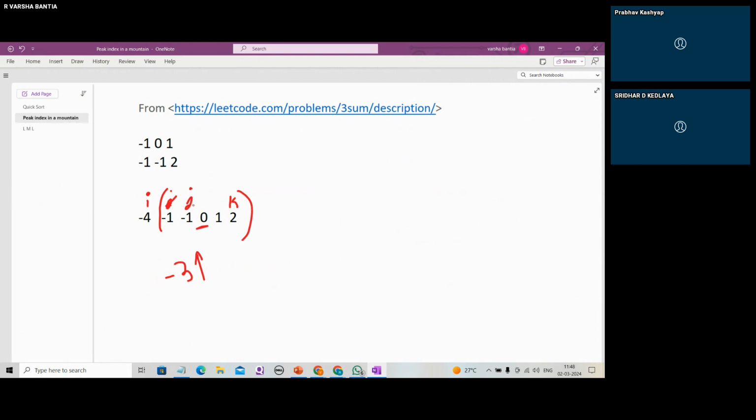Now, when we have incremented j, what we are seeing is that this value of j is the same as the previous value of j. We don't want duplicates here. So I'll say I have already considered that. I don't want to consider the same number again. I'll again increment j. Now this time we have got a different number. Again, sum these three values. -4 plus 0 plus 2.